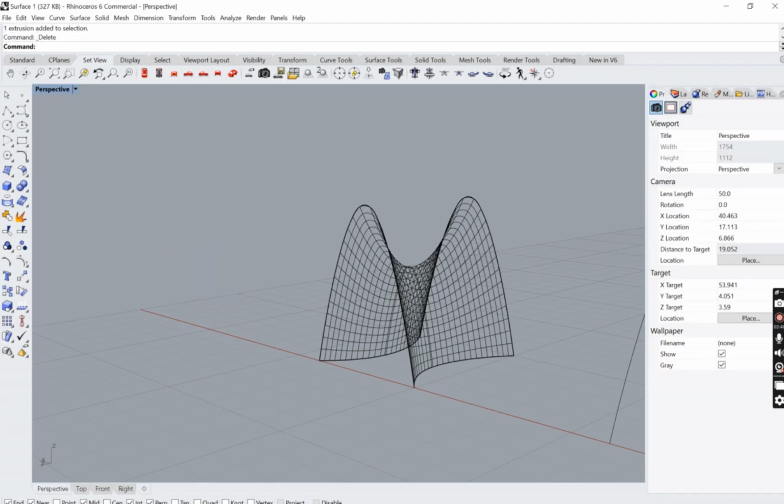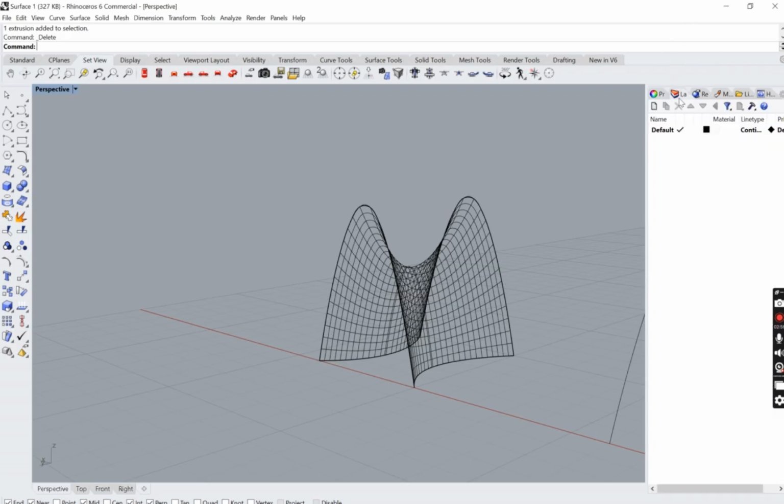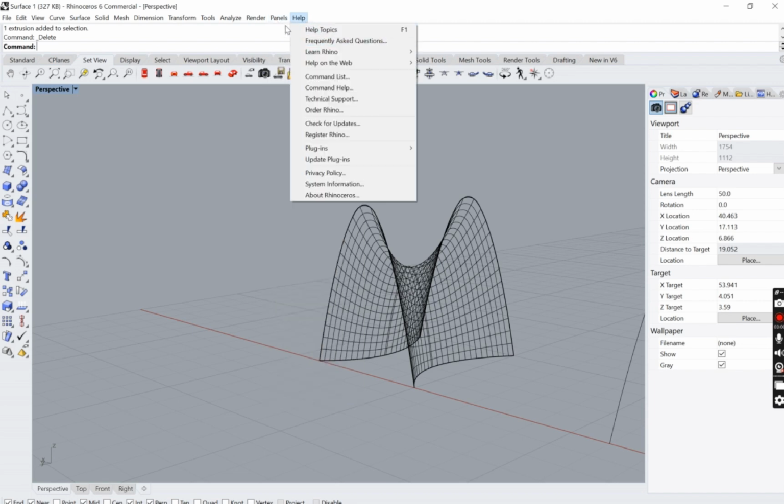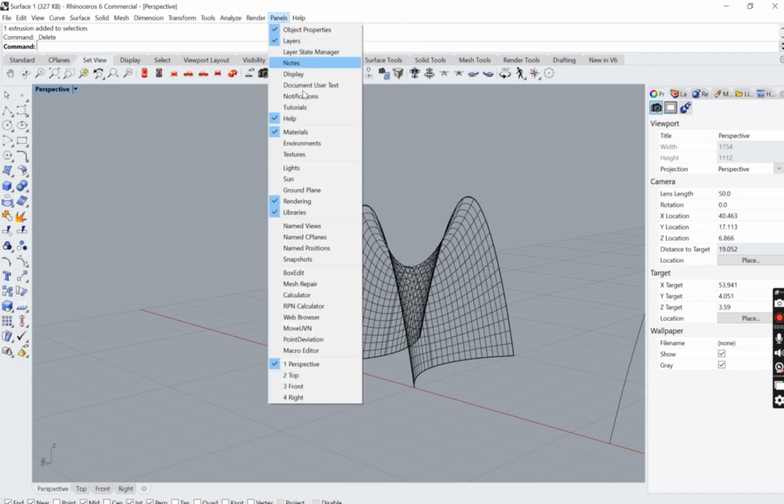And then here there are different icons that you can use in the toolbar, and this is the panel, the layers panel, and you can change the panel here. From the menu you can open what you need to add in this panel.